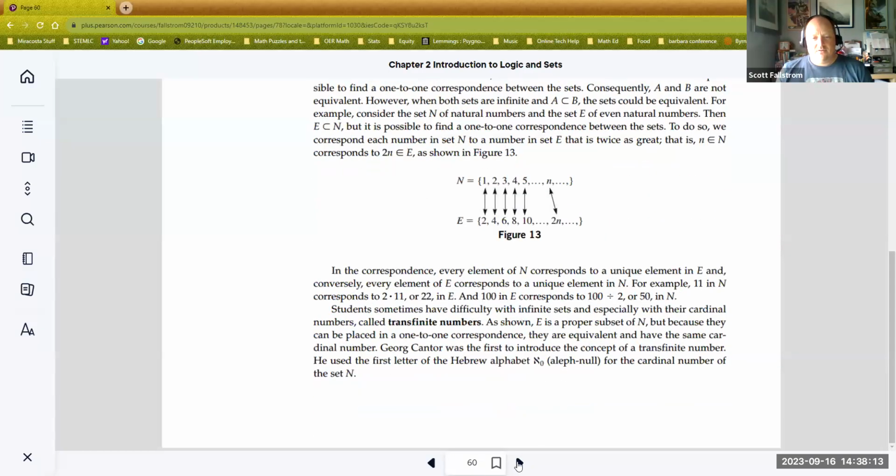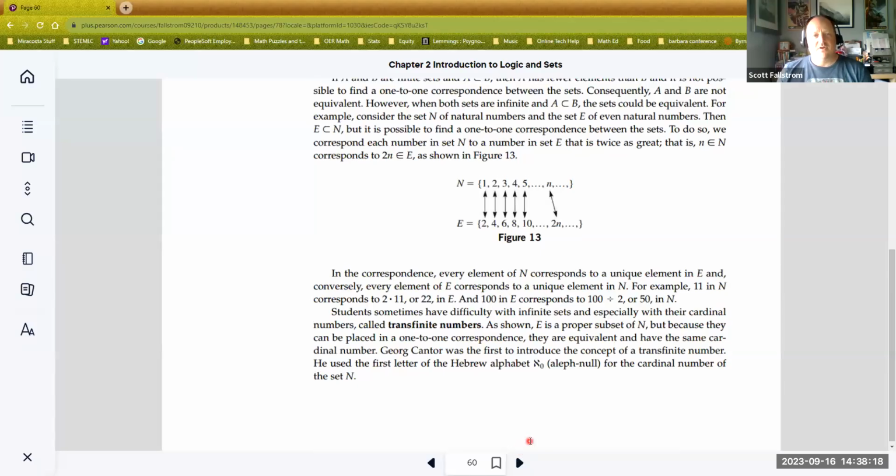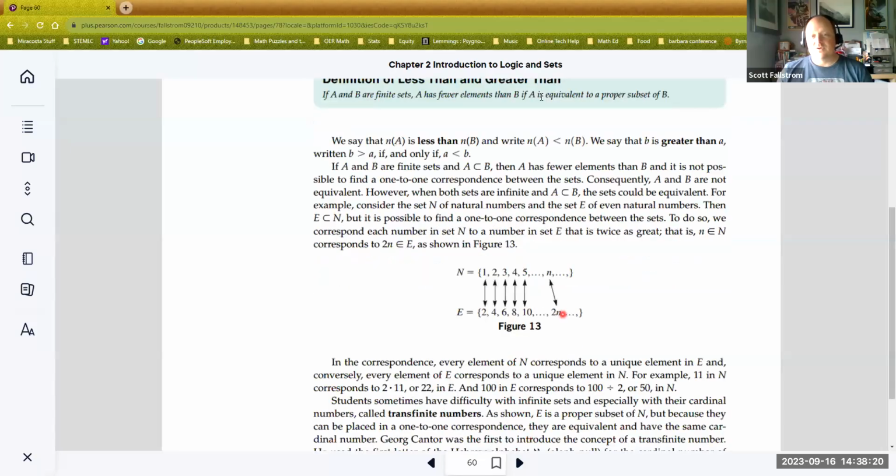All right. I think I'm probably going to leave it at that. So again, less than, we do write the symbol. Some people remember the alligator. The alligator likes to eat the bigger number. So that's the idea.